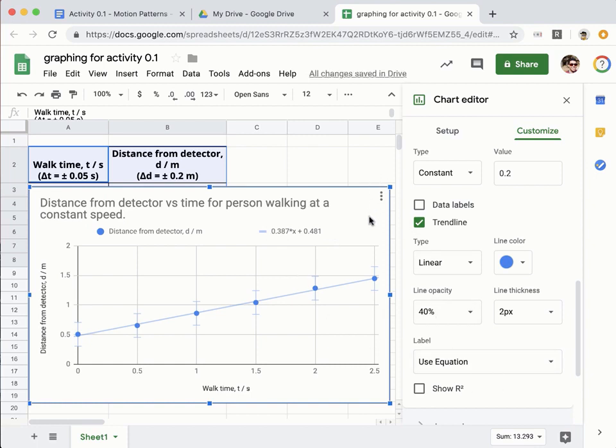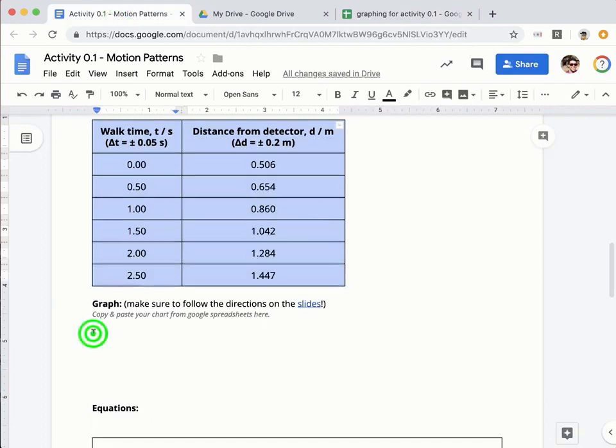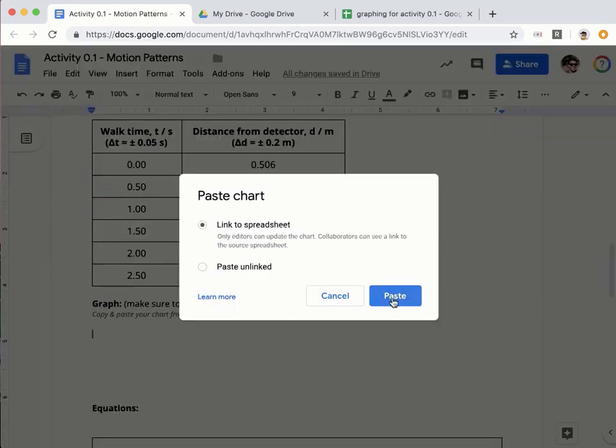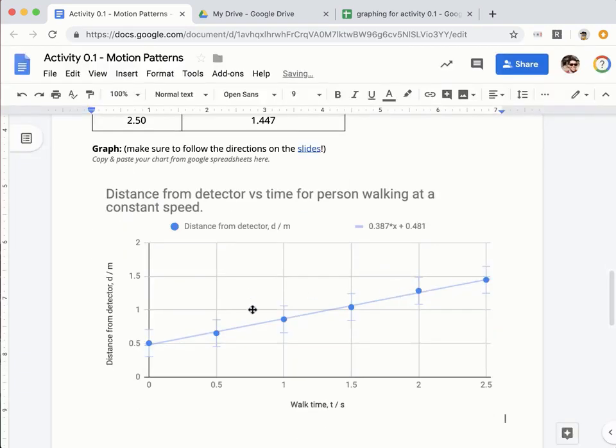All right, so we have a graph. We now need to copy it back into our document. So I'm going to go to the little 3 dots in the corner of the graph. I'm going to say copy chart. And I'm going to go to activity 0.1 or back to my activity, whether it's 0.1 or whatever it is, and then we paste. You can either press Control V or you can go to Edit and then Paste. Now when you paste, it's going to ask you, do you want to link to the spreadsheet? I always say yes, and here's the reason why.